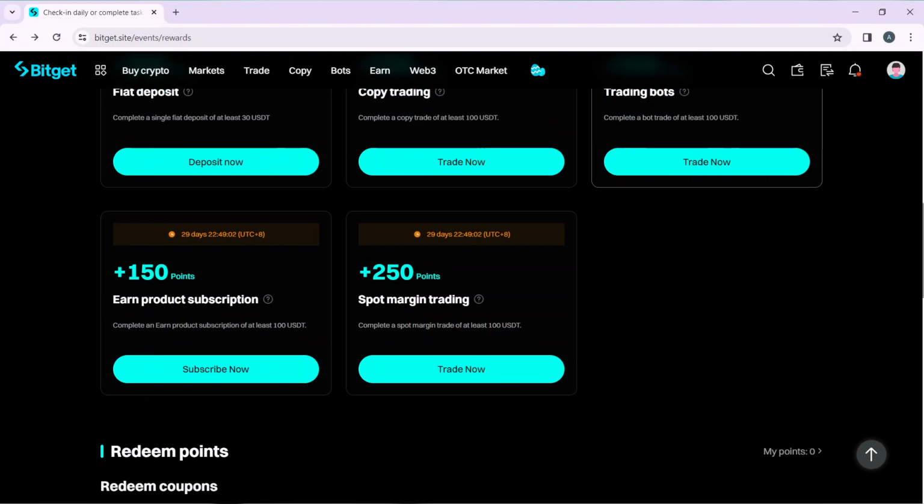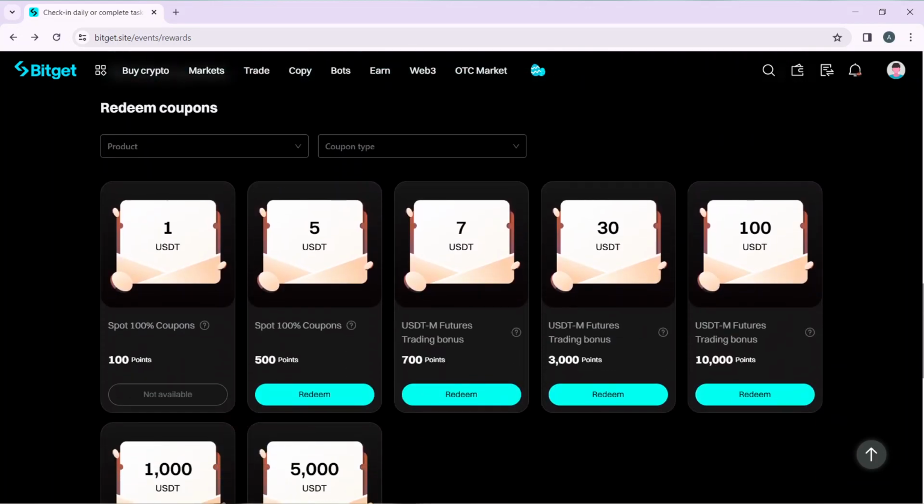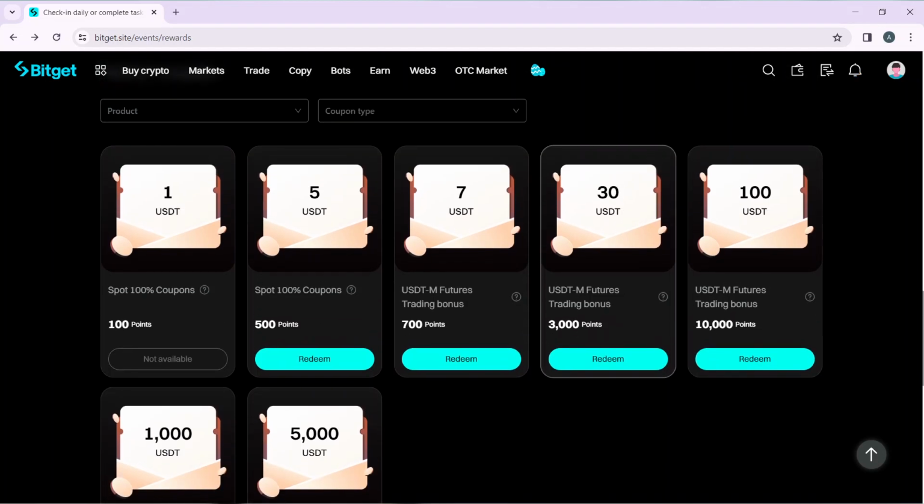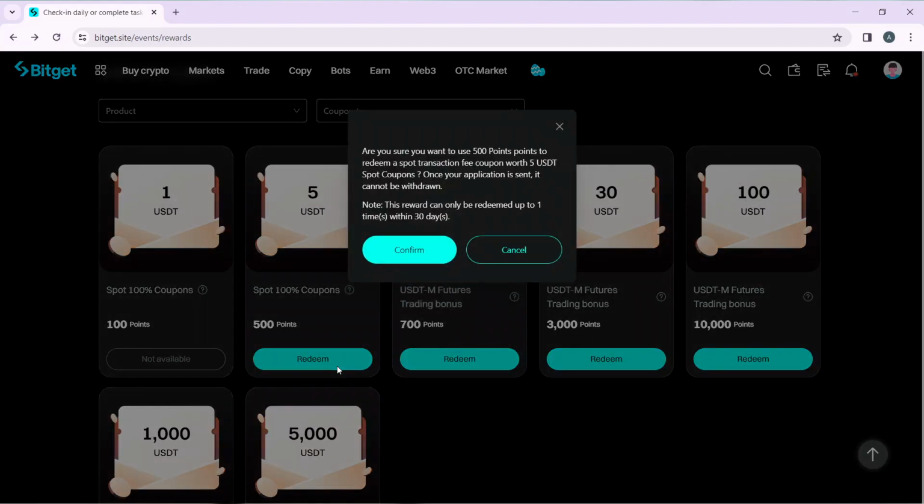Scroll all the way down, I'm going to take you to coupons. So these are the coupons. We have redeem coupons. You have this 100 points and you cannot redeem this. So you have this 5 USDT for 500 points. Now click on redeem for you to redeem this coupon, and as with every other coupon that is available, you also click on redeem. It says, are you sure you want to use 500 points to redeem a spot transaction fee coupon? 5 USDT spot coupon.